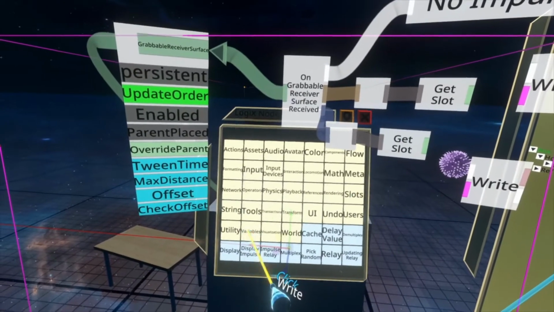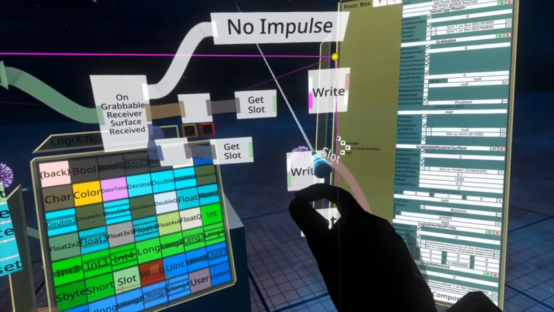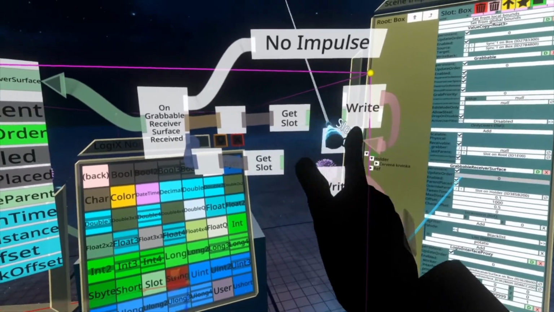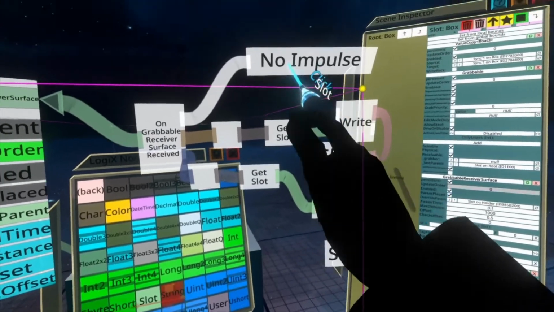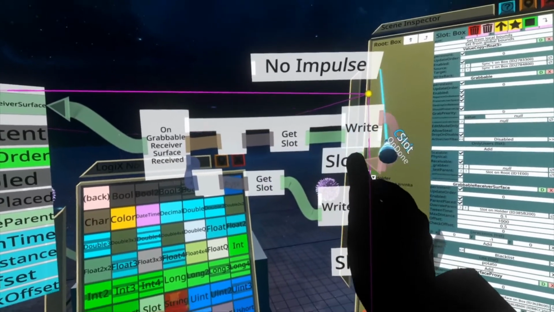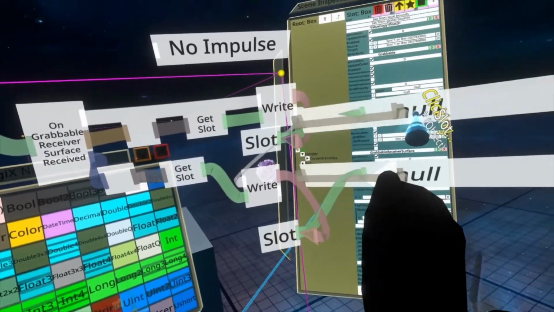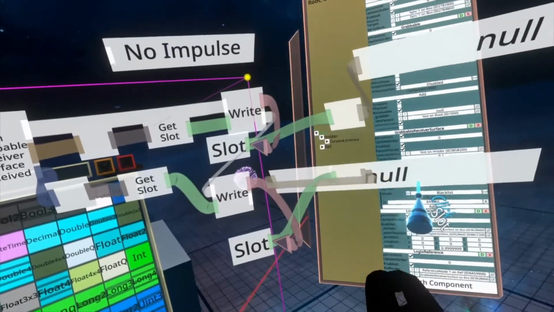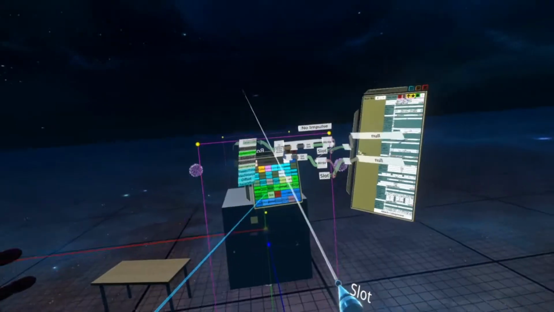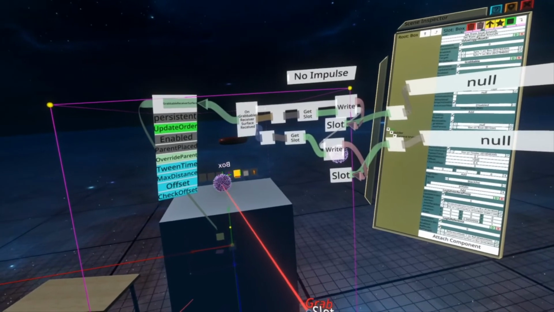So we're going to go to variables here, slot. And we're going to write to the slot, and I'm going to put these in, and then I'm going to say when the object is received, write what it is to the slot variable, and write the user to the user variable as well, and then we'll pull two display nodes on both of those. And then we'll go ahead and close our LogiX menu and drop something else onto it.